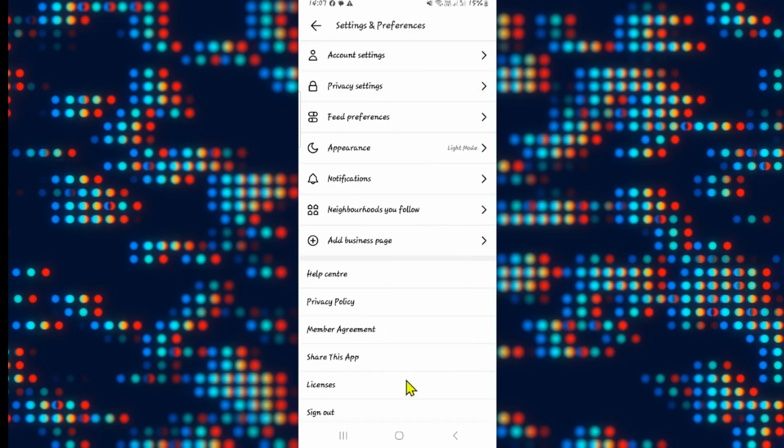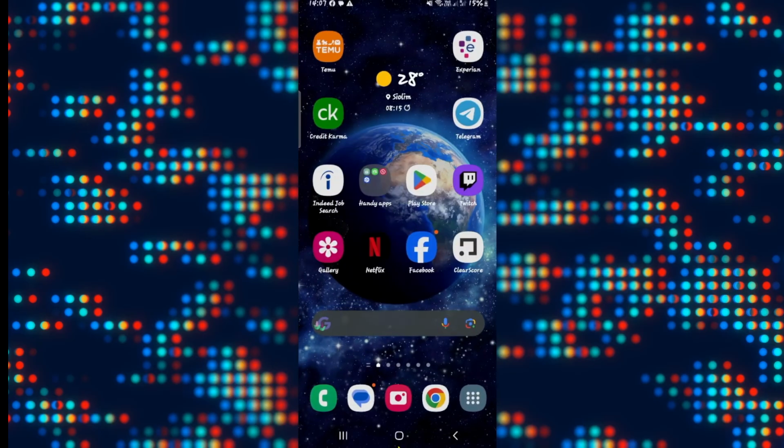And there you have it. That is how easy it is to edit your profile on the Nextdoor application.